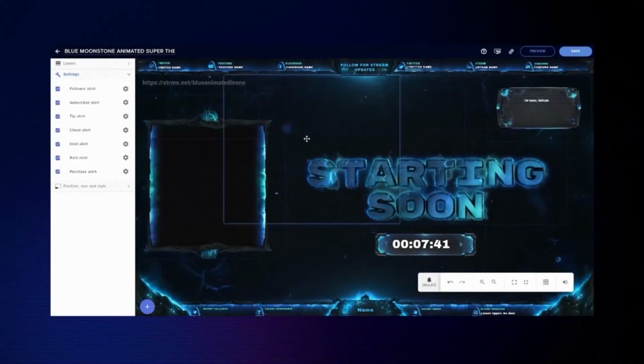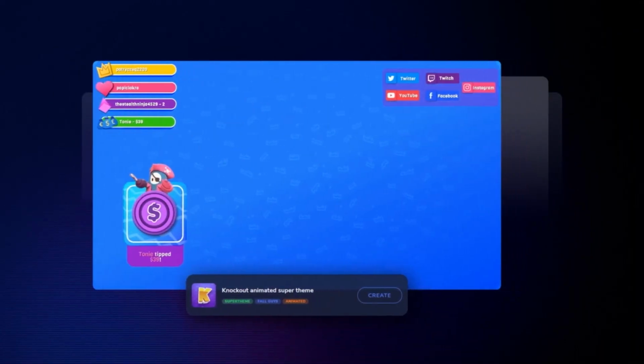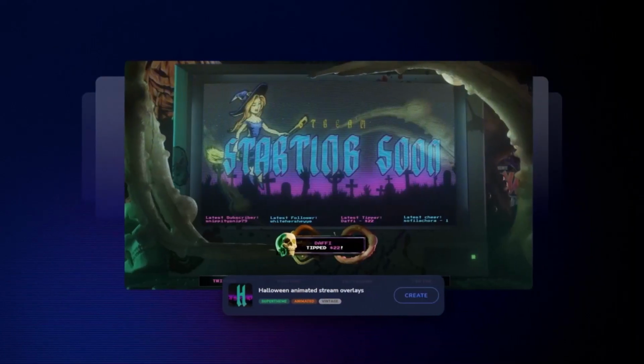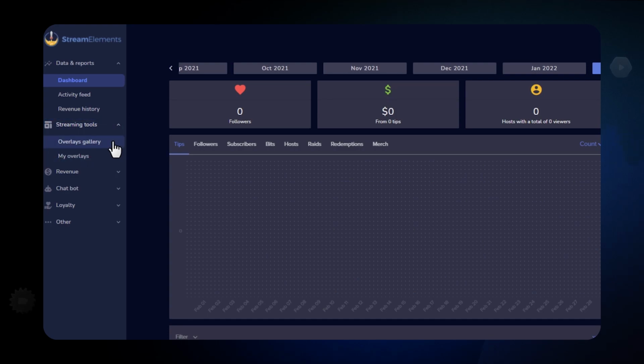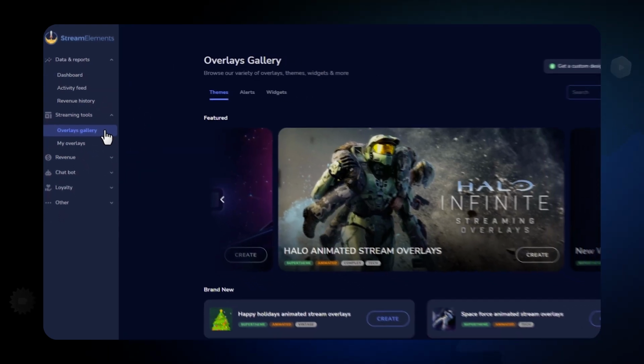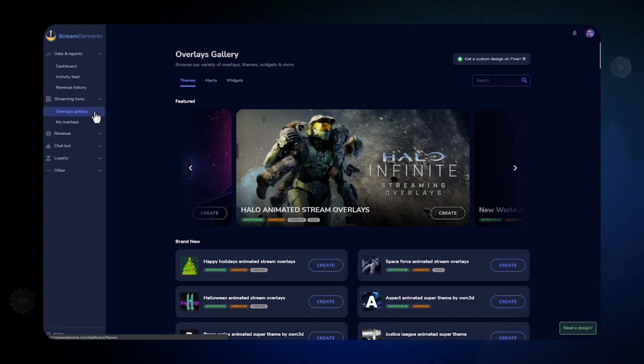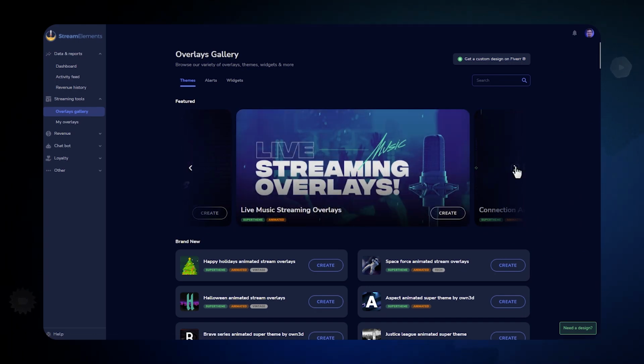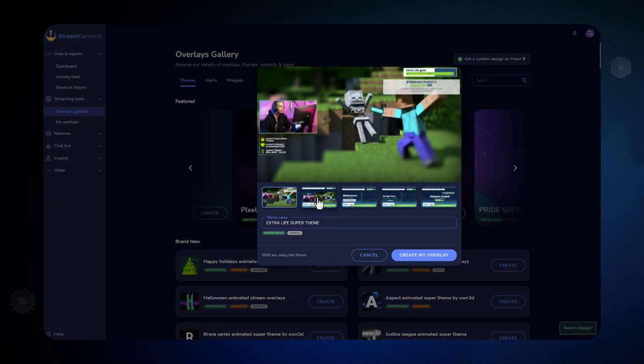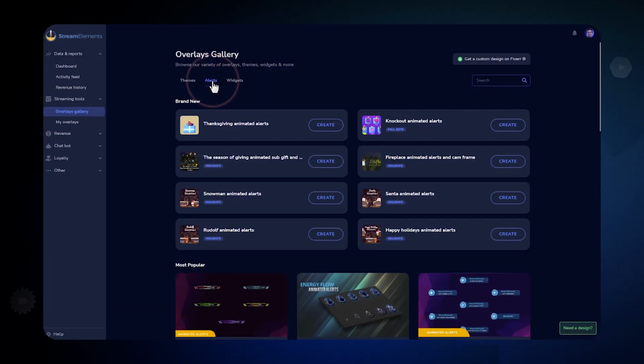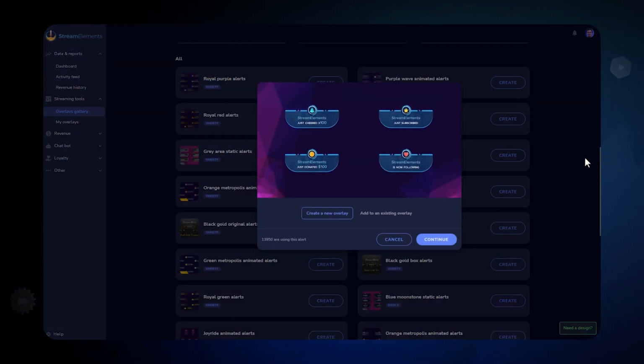Your alerts are one of your best ways to show appreciation to your supporters, and professional quality visuals are a huge way to make a great first impression. For starters, you've always got our alerts and super themes built right into StreamElements. From the dashboard, just go to Streaming Tools, then Overlays Gallery, and you can demo dozens of alert boxes and full stream overlays. As always, all of our tools are completely free, and you can instantly use any of our alerts and themes by clicking Create to get started.